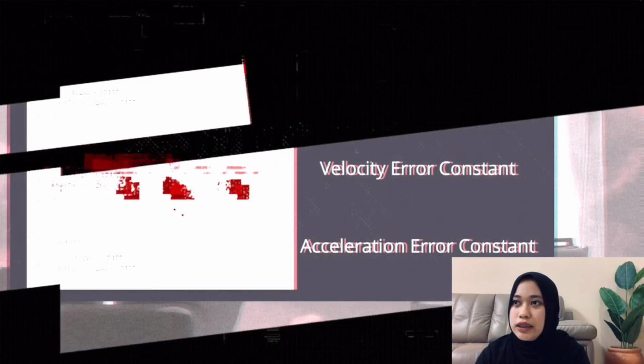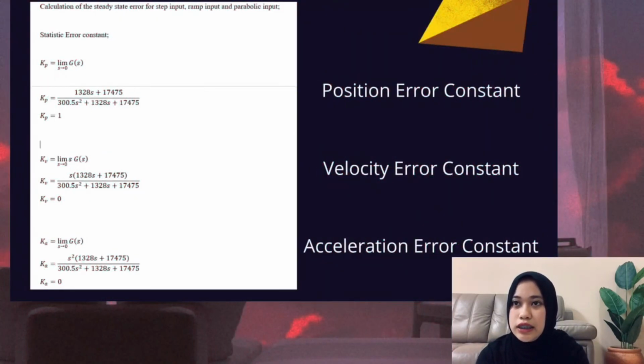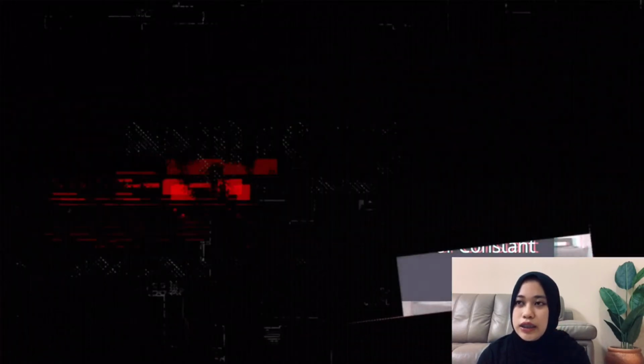Okay, next is the calculation of the steady state error for step input, ramp input and parabolic input. As you can see, those are the static error constants. There are three: the position error constant, the velocity error constant and the acceleration error constant.